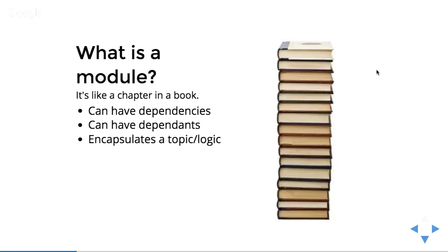But a module is like a chapter in a book. If we're thinking about a science or chemistry book for school, chapter 10 might have dependencies on chapter 3 and 5. There might be some contextual information that you need to know from those chapters to understand what chapter 10 is trying to teach you. Likewise, chapter 15 might depend on chapter 10, and so chapter 10 is setting up some context for you to learn more about these other chapters as well.